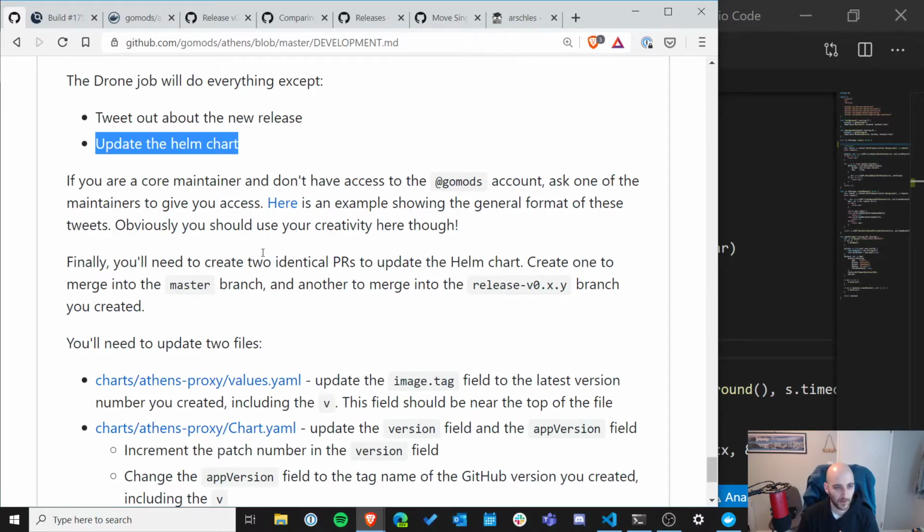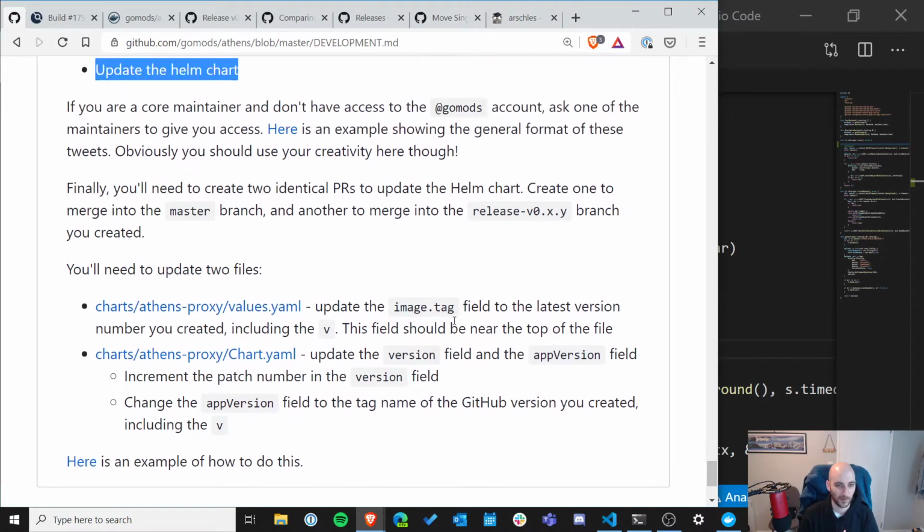I will need to create 2 identical PRs to update the Helm chart. Create one to merge into the master branch and another to merge into the release-0.8.1 branch. So now I'm going to create a brand new branch off of master, and I'm just going to update these 2 files. Then I'm going to create one PR to merge it into master and another PR to merge it into my 0.8.1 release branch.